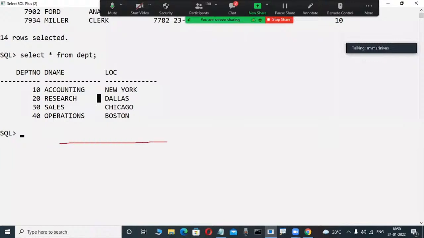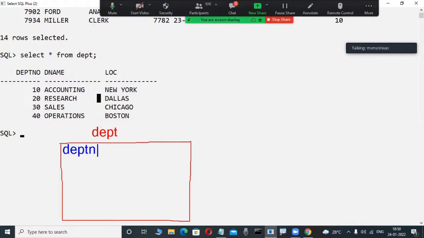Now check it out. How do we give the guarantee that this is a master and this is a child? There is a simple technique. Suppose this is a DEPT table, Oracle Corporation giving. In this DEPT table, 3 columns are there: DEPT number, D name, and location. Okay, fine. Slowly observe here. These are the 3 columns available.